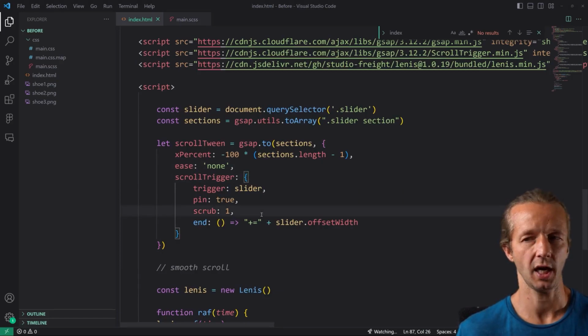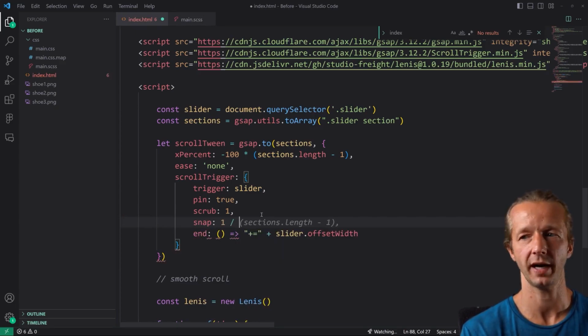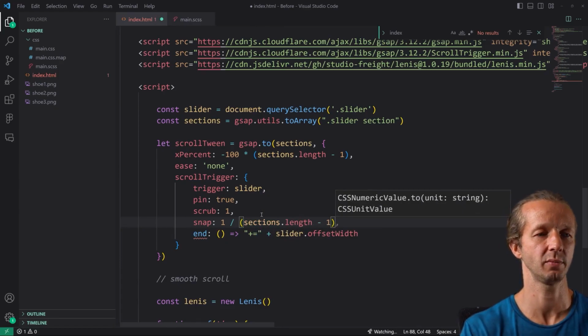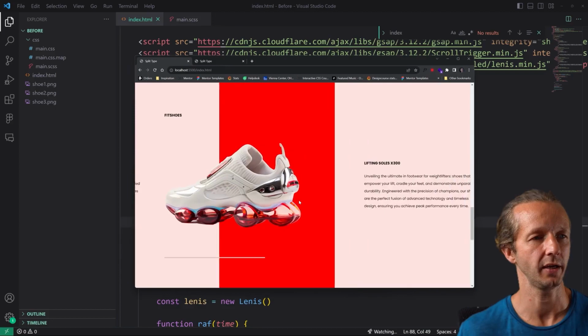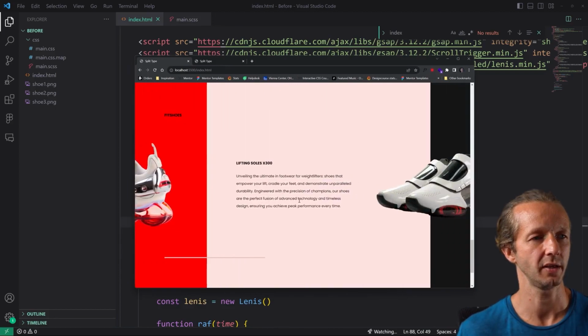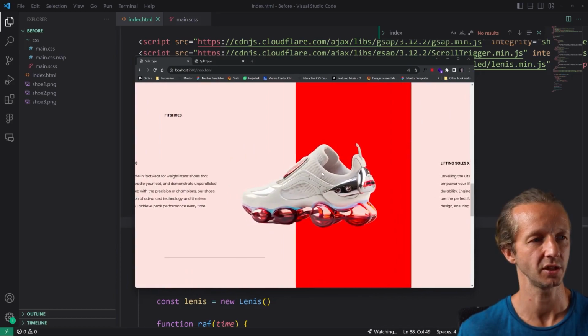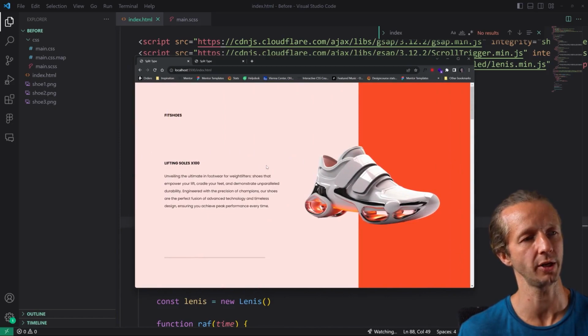So to get the snapping to work, we say snap. We just take 1 divided by sections.length minus 1, similar to up above in the x percent. And now if I just stop randomly, it's going to move over to the adjacent section for us automatically. And that's up to you if you want to include that or not.